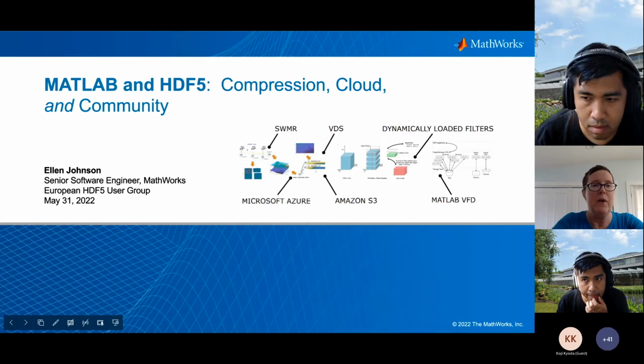Hey everyone, I hope all of you that made it to France are enjoying southern France and being at the ITER facility. That would have been really, really nice to see. I'm back here in Massachusetts.